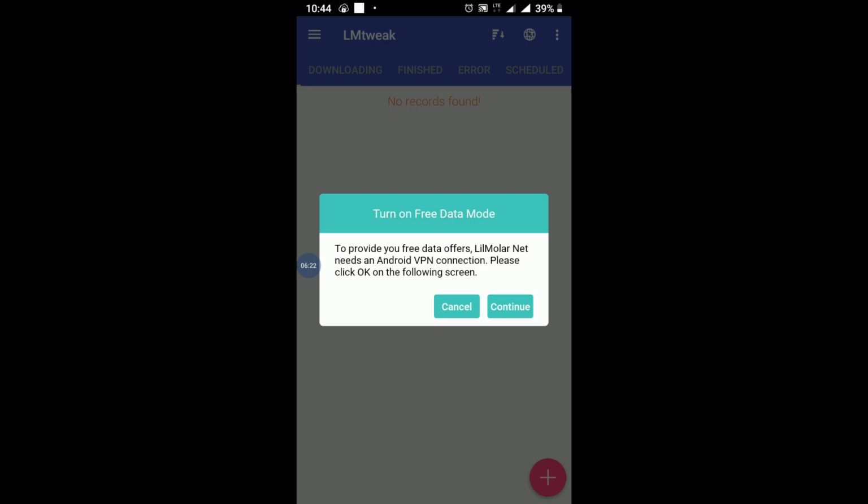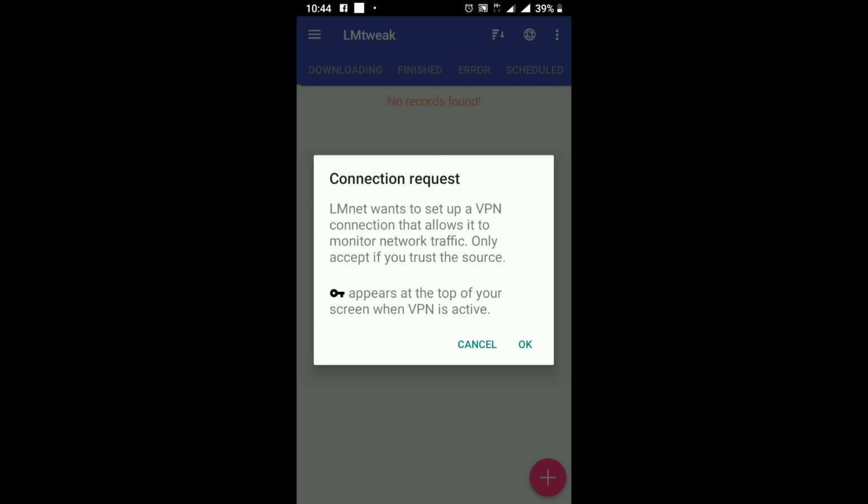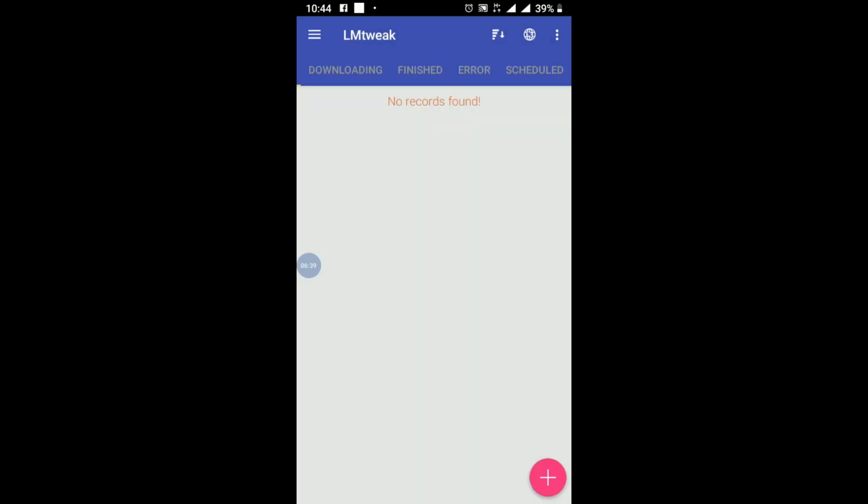So you come back and switch off your Wi-Fi. Once you switch on your data, it will attempt a data connection. So you click yes or continue. The next step is a connection request, so you go ahead and click OK. The next one is to select your download location.